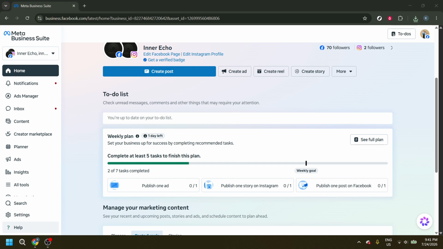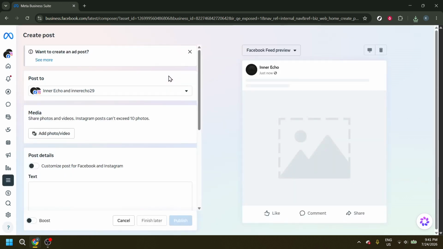To begin, open Meta Business Suite and go to your home dashboard. From there, click on Create Post. This opens the Post Composer, which is where you'll build and prepare your content before it goes live. If you manage more than one page or account, it's always a good idea to quickly confirm you're posting from the correct business profile before continuing.